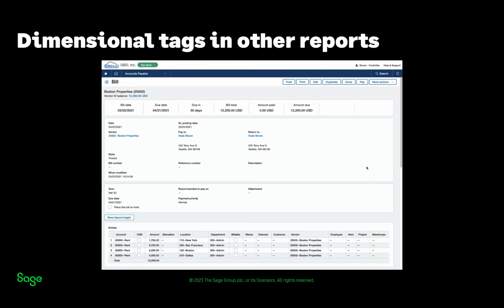You can also use operational reports to gain a deeper insight into your business. Whereas before you can drill down to the source transaction in financial reports, operational reports begin at the transaction level. So here you can see an example of dimensional tags that have broken down this AP bill by location, and you can also change these groupings to look at invoices by department, location, or customer.